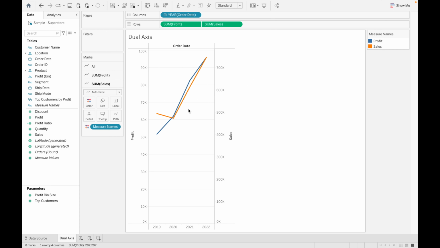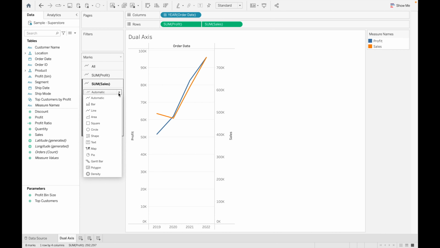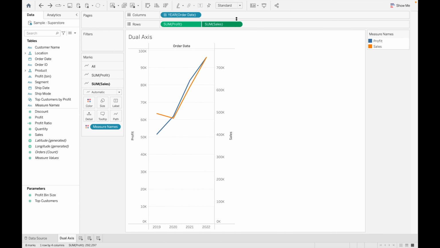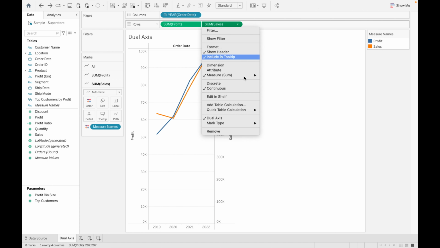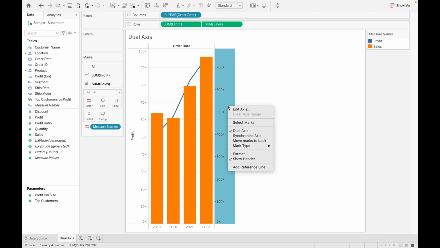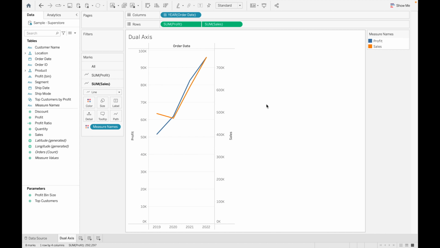If we want to change their mark type to bar, circle or others, you can do it. There are three ways to do it. First one is you can go to marks and change its type. Second one is you can go to field, right click on it, and change mark type to other type. And third one is you can right click on the axis and mark type and change it to other. So this is how you can create dual axis.